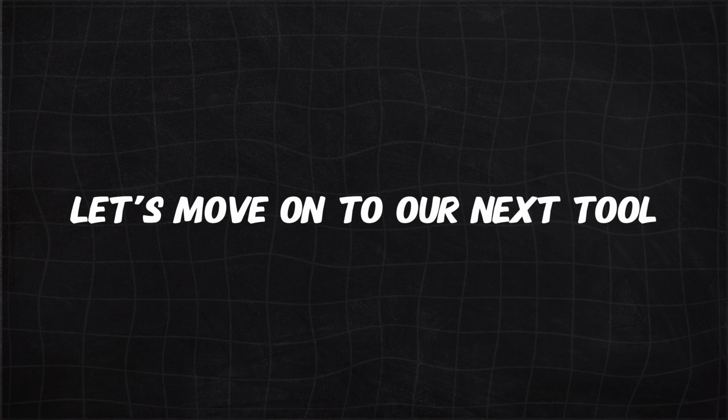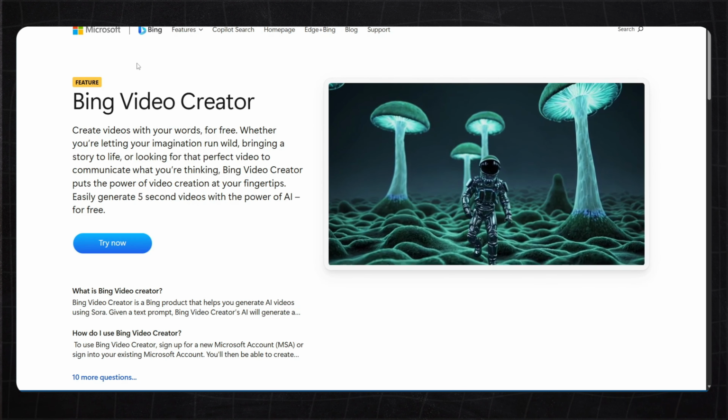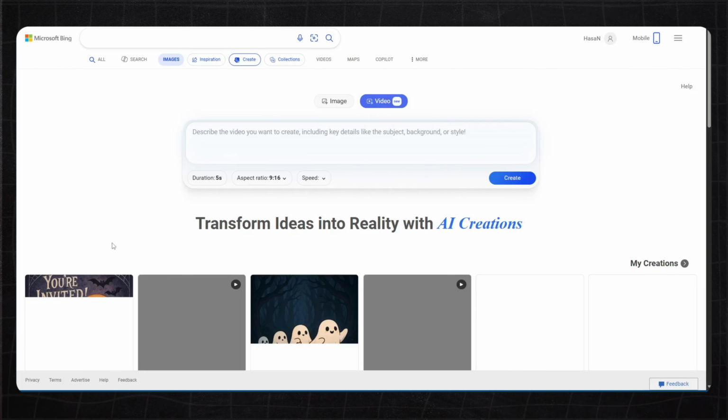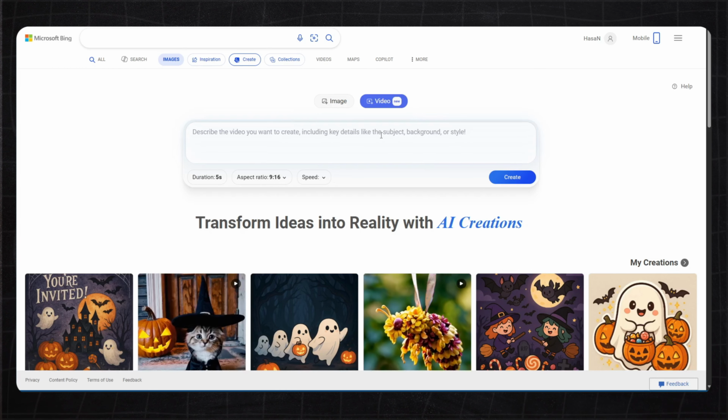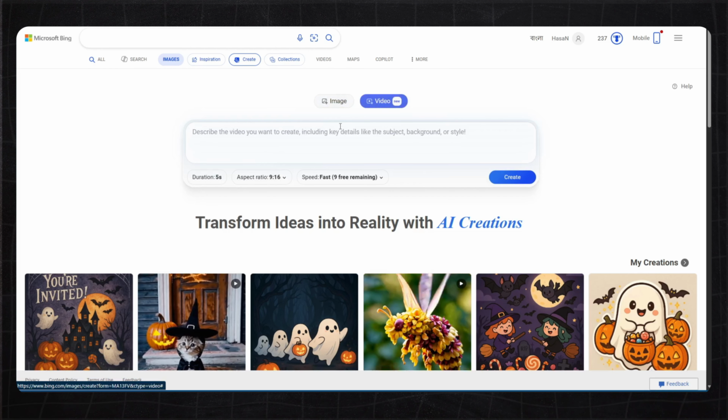Okay, let's move on to our next tool. This one's actually made by Microsoft, and it's called Bing AI Video Creator. Once you sign in and get to the main interface, you'll see 2 options, image and video. That means you can generate both photos and videos completely free right from here. But there's one thing to note, you can't turn an existing image into a video. It only works with text-to-video prompts.